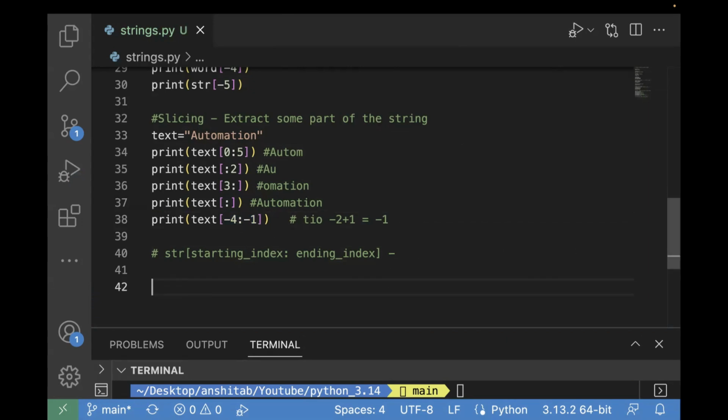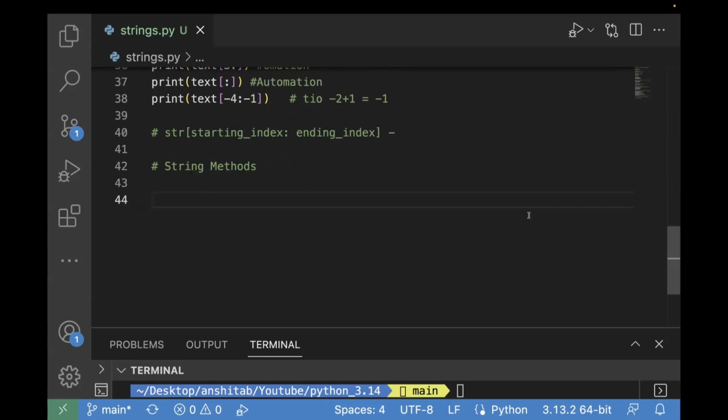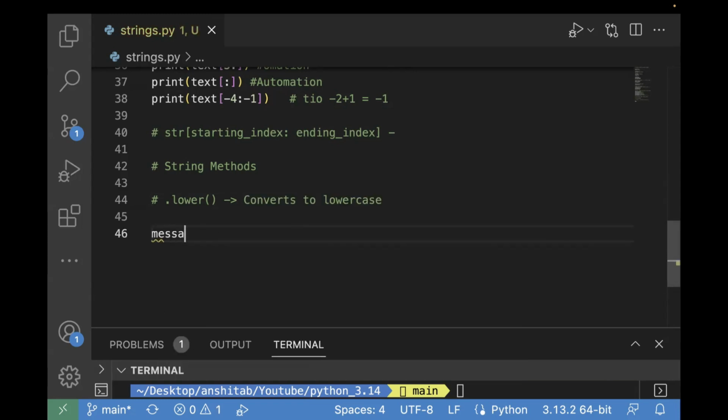Now let's see the other topic, which is about string methods. In Python, we have a lot of inbuilt string methods, and now we are going to see some of the most used ones. The first one is .lower. What does it do? It converts your string to lowercase. For example, we have a message string: Hello, Python learners.